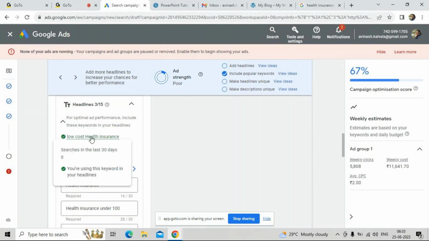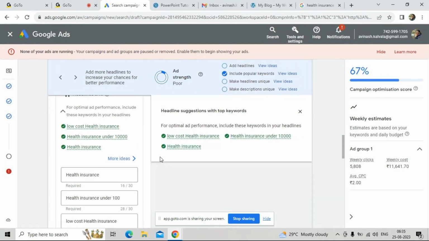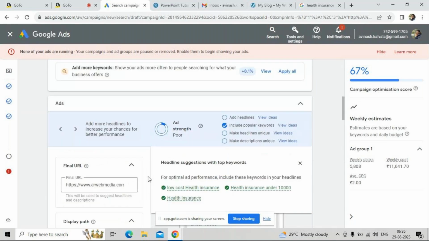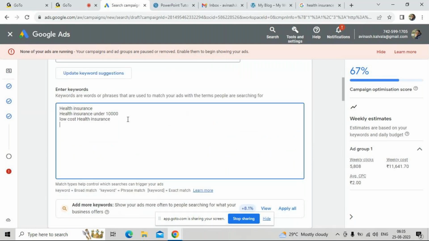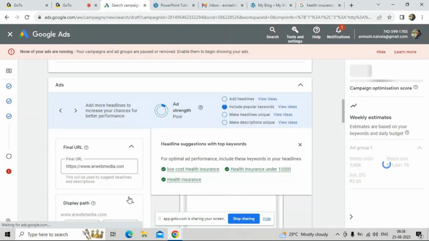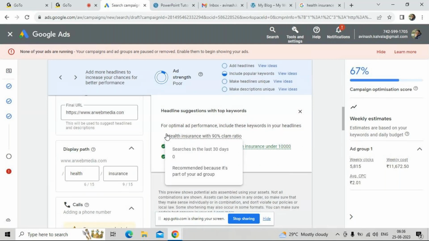Here on the top you can see this was green. This was marked as green because we are using these keywords. These are the three keywords which we have added, and those keywords were included in the headline. So that is the reason we are seeing this as a green check mark. But if we have a keyword and you don't include that in the ad copy, it will not show up. Let's see, like health insurance with 20% claim ratio. So here this came up, but this was not marked as green.